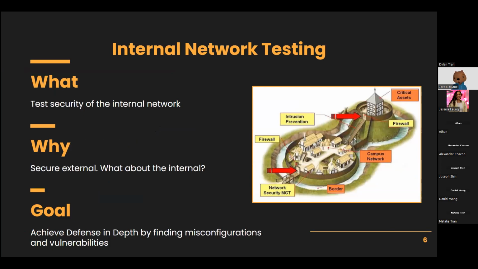And what a lot of people do is they harden their perimeter. They have a lot of defenses on the outside, but the inside gets neglected. And it's our job as the internal network testers to find and exploit those misconfigurations and vulnerabilities within the network, and then let the clients know what's wrong with it.